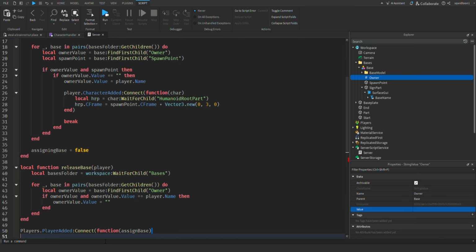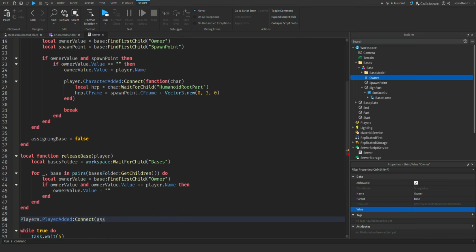Oh, sorry. Don't do connect function. Do just assign base right there, so that when the player is added, it'll assign the base, and then when on players.player removing, we're just going to do release base.